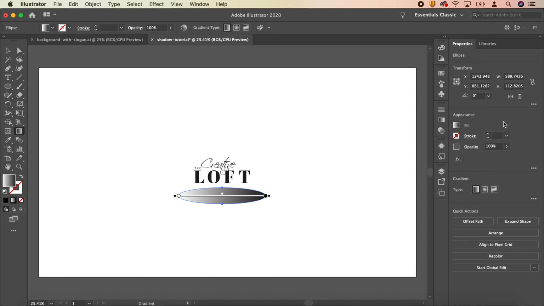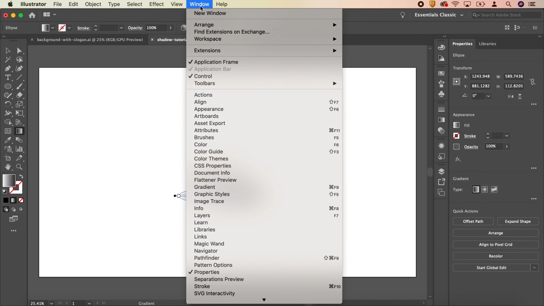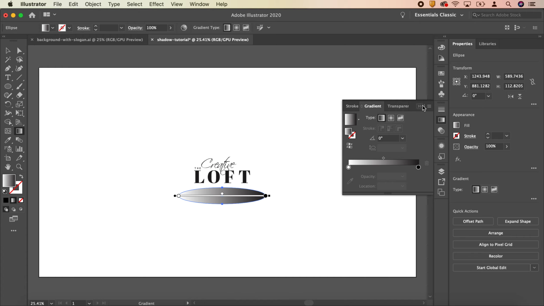I come over to my windows. If it's not open, click up on window and go to gradient. You can make this however you want it to be and customize it. So right now it's going from white to black. I want it to be a radial gradient because I obviously want it to look diffused out to the sides.